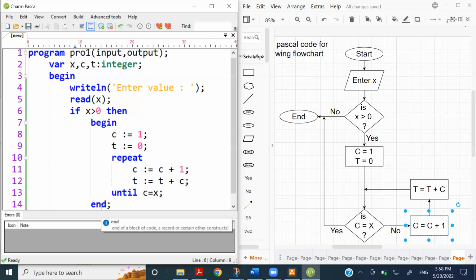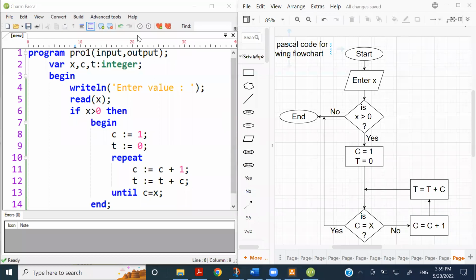So now we can run our particular program and see whether it is providing us a meaningful output. Okay, before that, are you clear with what we have done? Yes, everyone? Okay, so let's run this and see how the output is going to be.